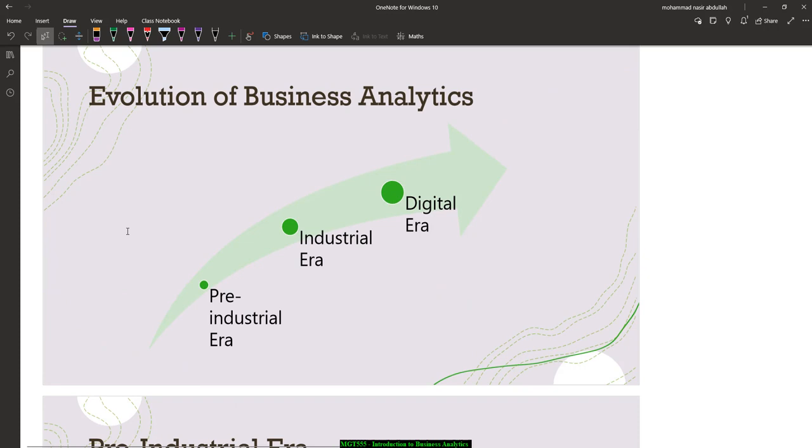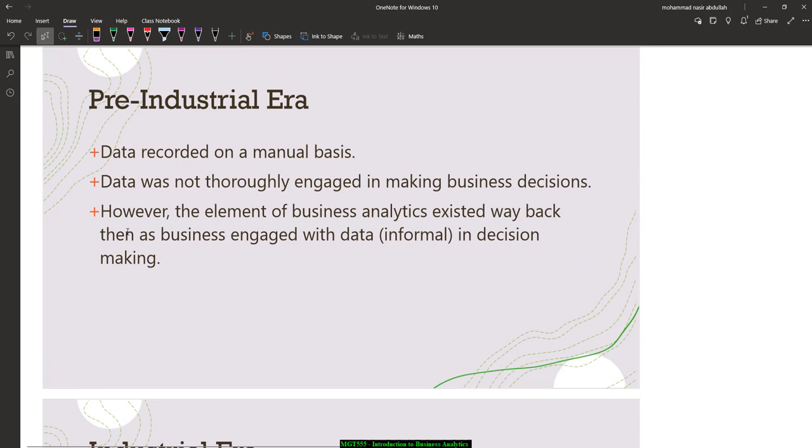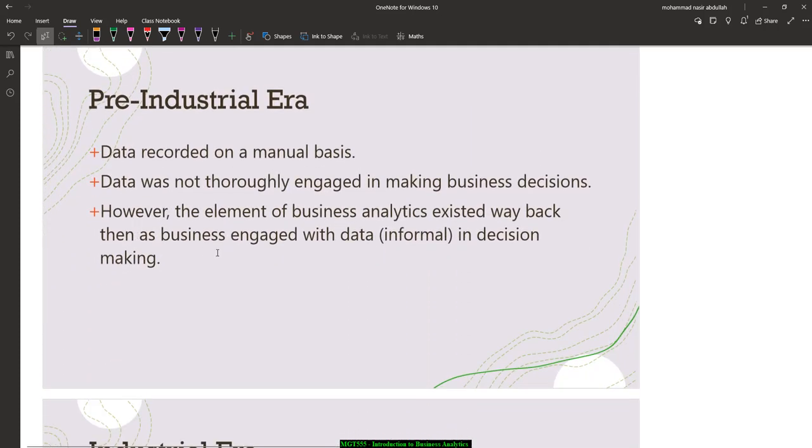So this is the evolution of business analytics. There are pre-industrial era, industrial era, and digital era lah. So let's look at the pre-industrial era. This is historical punya part. So pre-industrial era, the data still recorded on manual basis lah. Kalau kita pergi dekat kebanyakan klinik sekarang pun, still dia masih pakai yang lama lah, pre-industrial era.